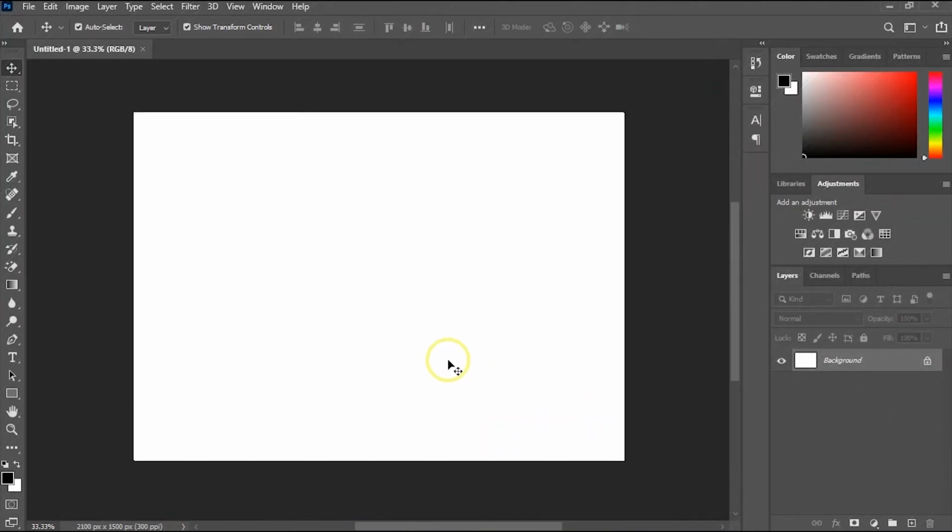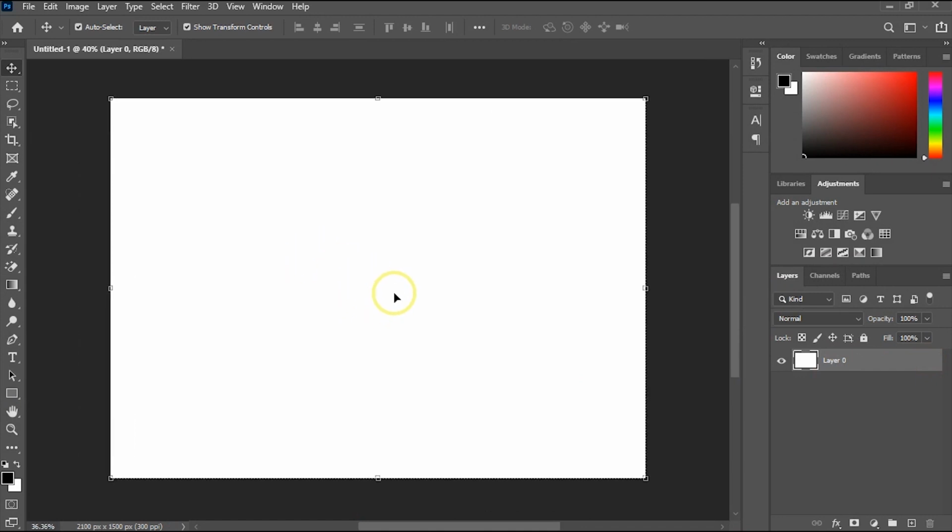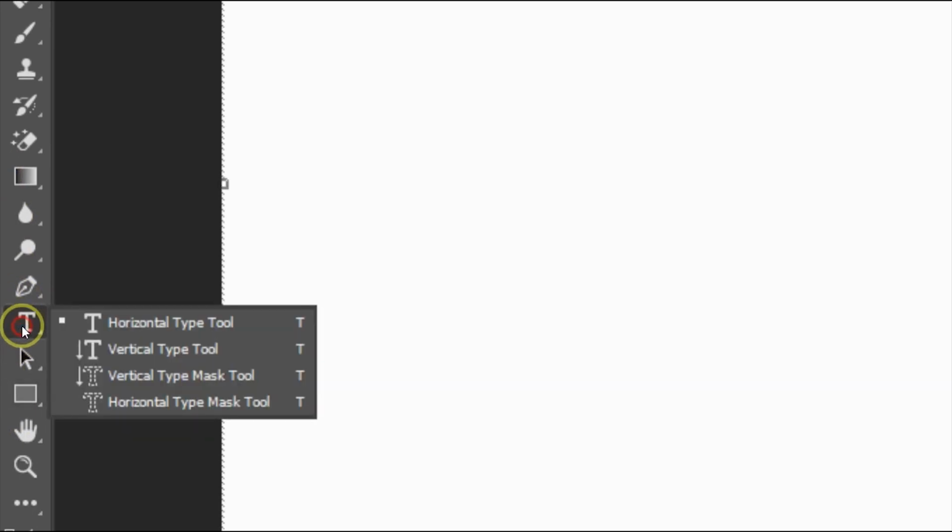Alright, so here we are in our Photoshop software. I just created a new document. I'm going to take my text tool, and by the way, you can do that in two ways: by either pressing the letter T on your keyboard or navigating to your toolbar right here and clicking the icon that has the letter T symbol on it. I'm just going to take the horizontal text tool.